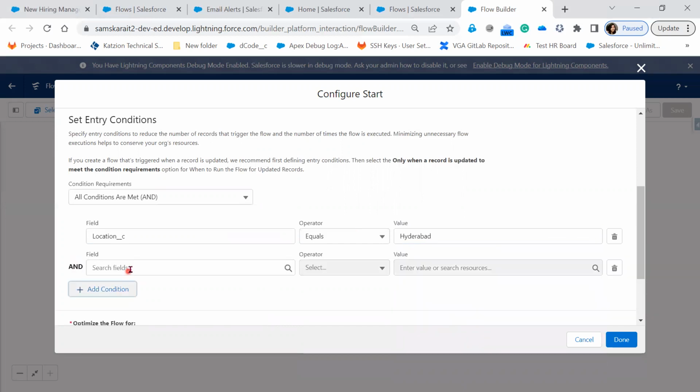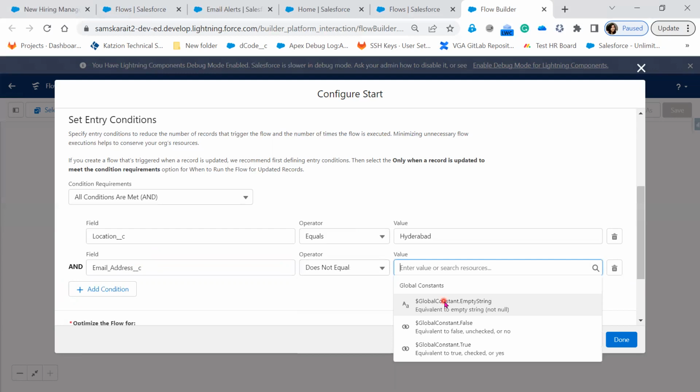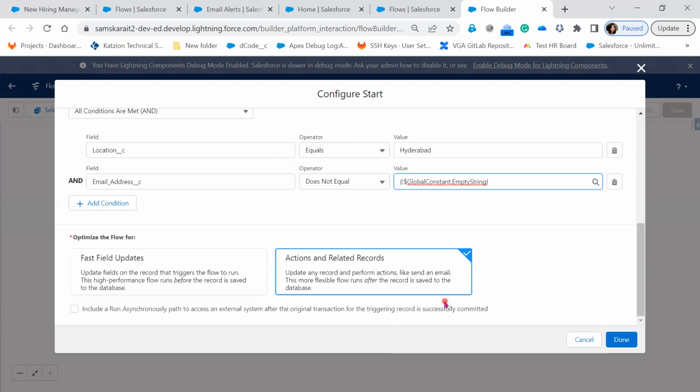And then we have another one, email address is not equal to none. Perfect, let's click on done.